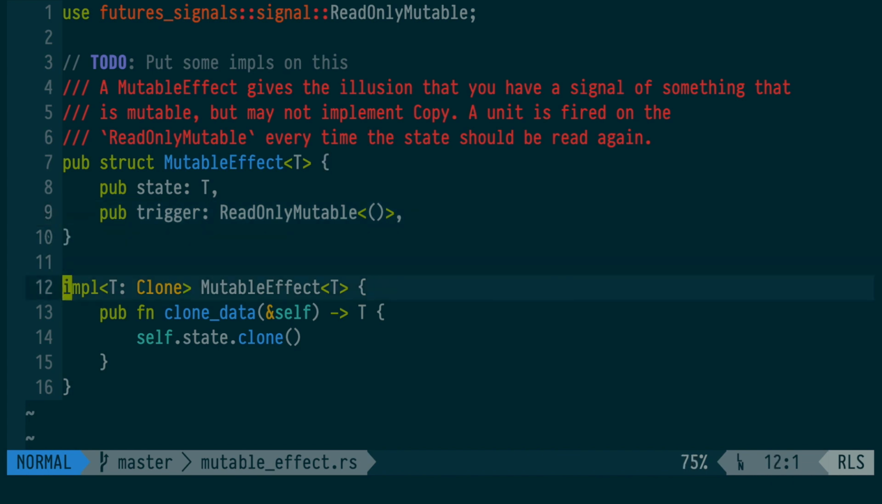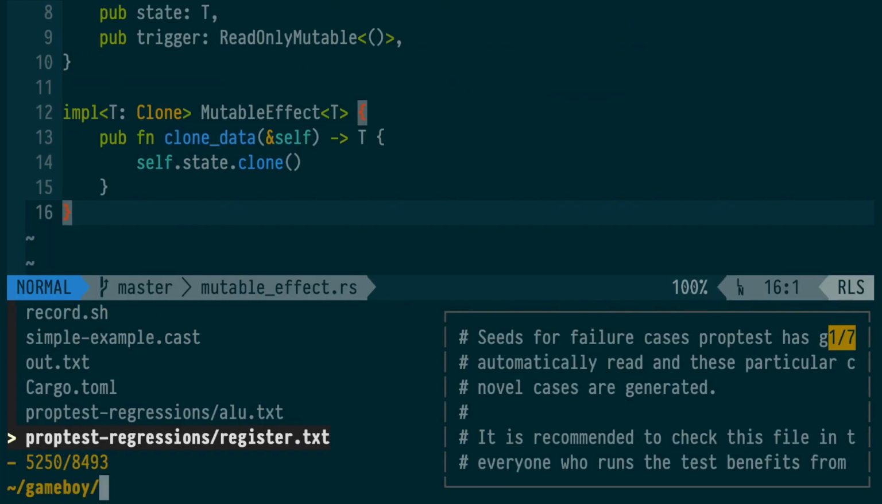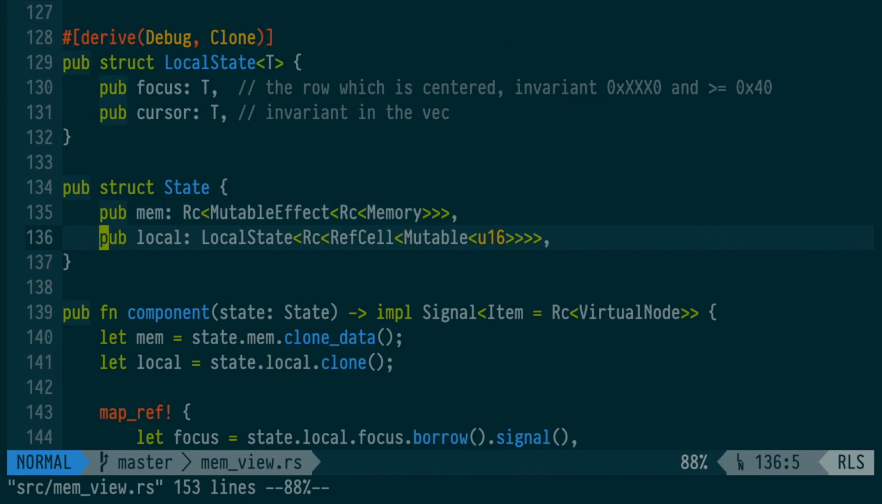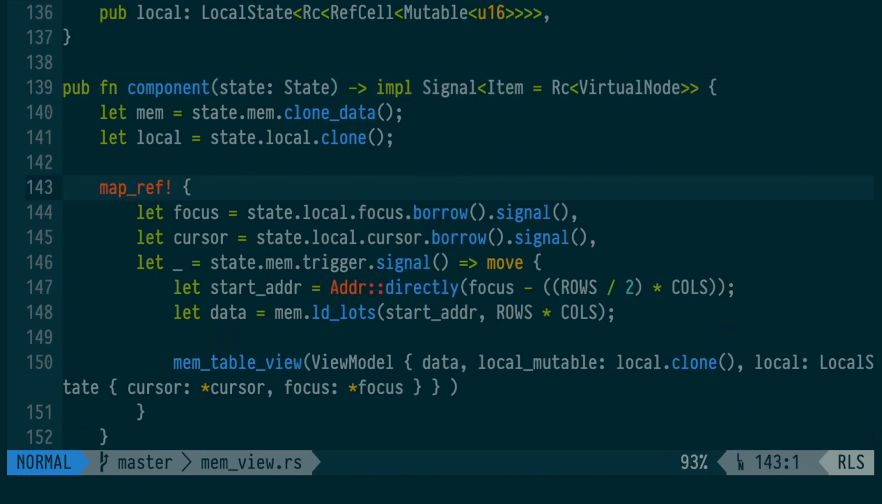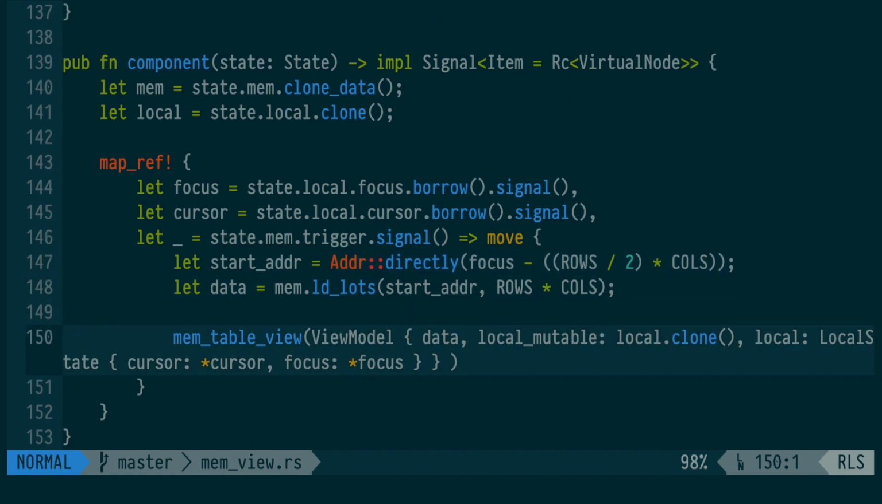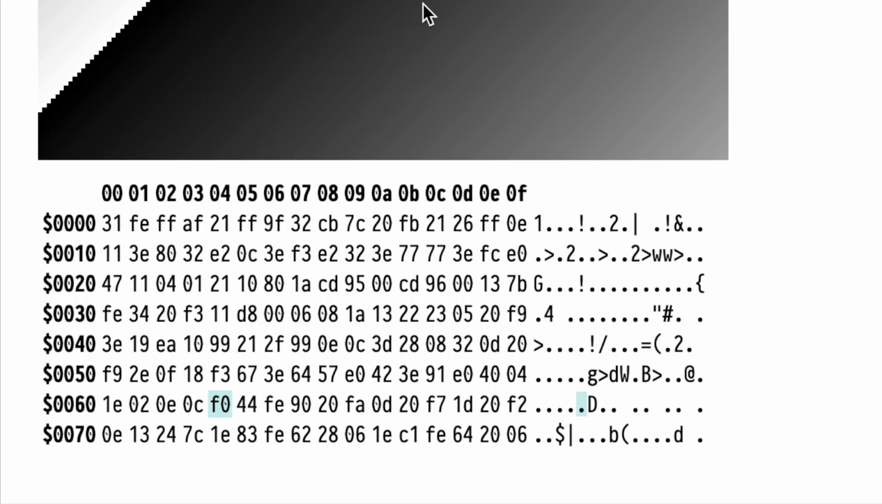There's a nifty helper function on here to clone the data inside, because I'm thinking it will be a pretty common operation. T in our case is an RC memory, by the way, and so clone effectively just increments the reference count on the memory structure. And now the meat of the component. This function merges the focus, cursor, and memory signals, and reads lots of data from our memory module before creating our view model and making the RC virtual node from our other function. And now let's play with it.